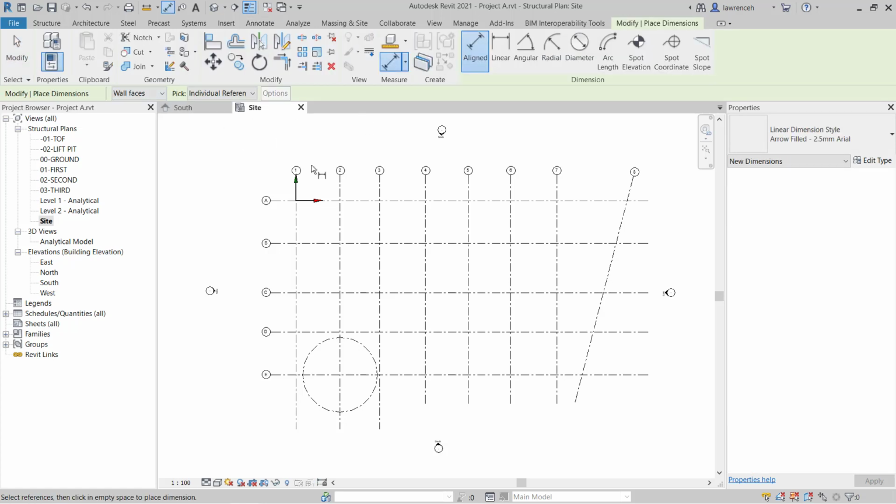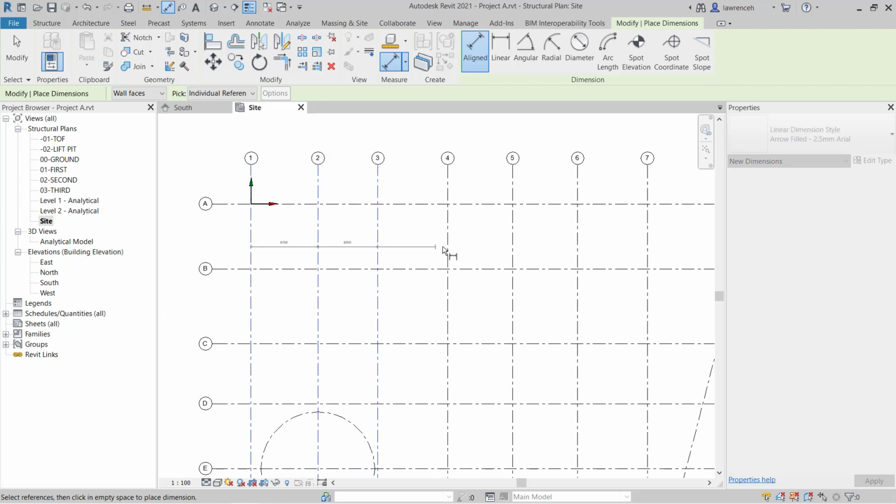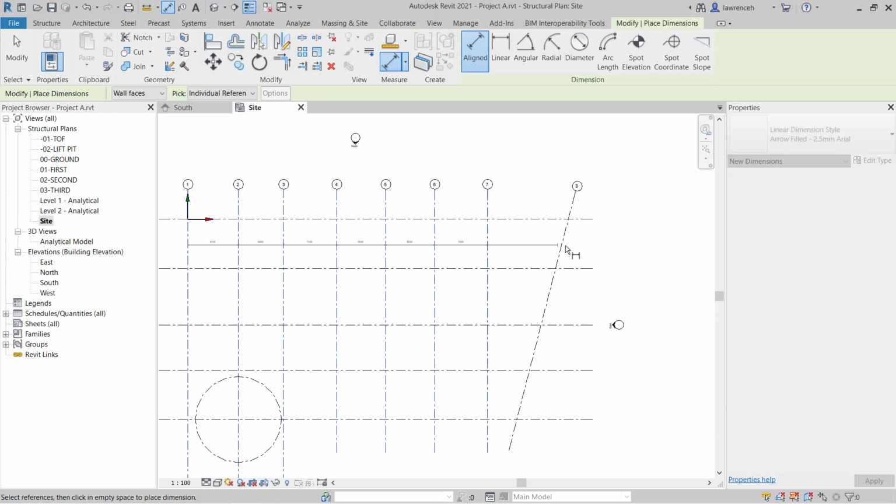With that dimension selected, I can now simply select the items that I'd like to dimension. So I'm just going to pick all these grids here. Now here, of course, I can't pick the actual grid itself because this element is raking across the views. But what I can do is go to the intersection here. Notice I get this black dot representing the intersection between the two elements. I could find that anywhere down the grid intersections. So I'm going to select here, move my mouse up and place those dimensions down.